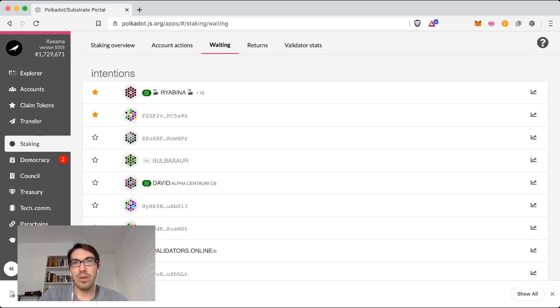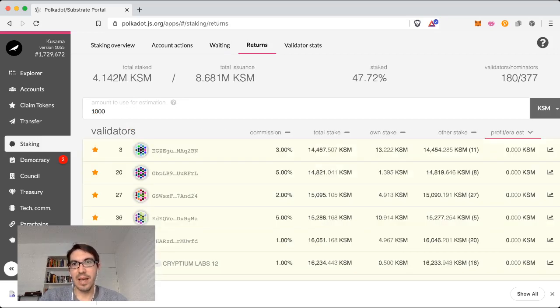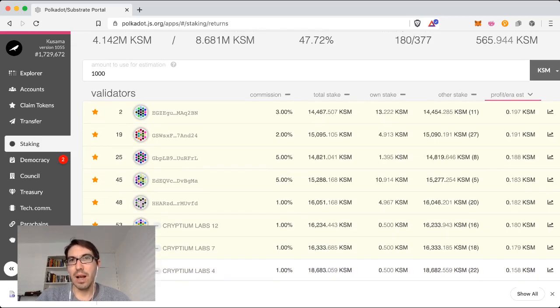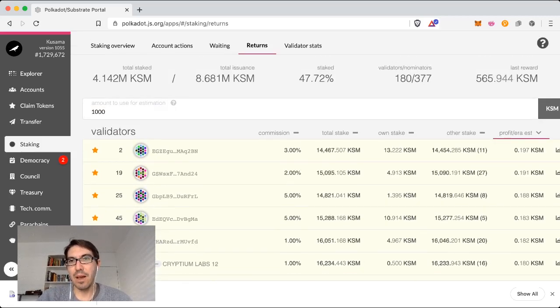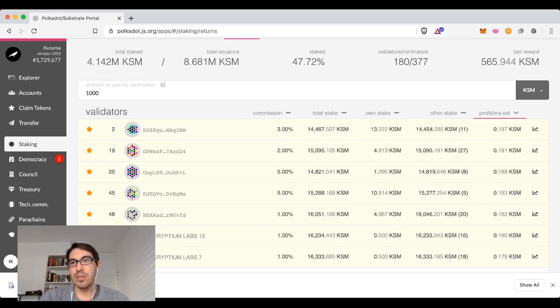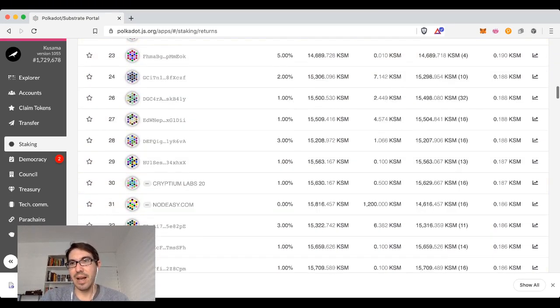If you're trying to figure out who you should nominate as a nominator, you can go to returns and it will give you some information about them as well as your estimated profit from that validator if you nominate them. There are a couple of other talks that I've given on why nominating different validators could give you a different amount of profit. But I won't go too much into detail about that now. Just know that you can go to this returns tab and try to estimate how much you would get.